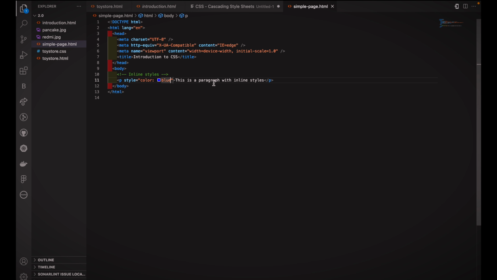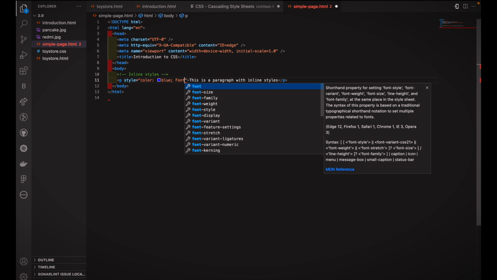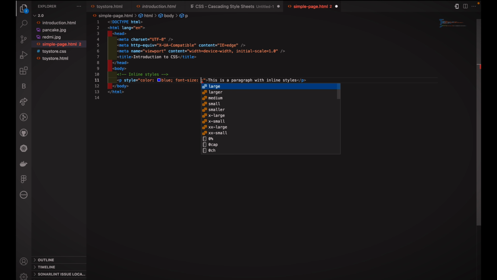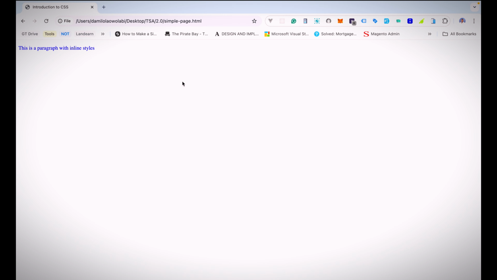Let's try and increase the font size. To do that, we'll end the first value with a semicolon. Start by adding a font size. Let's give it something like 30 pixels. Reload the page. You can see it has become much bigger.